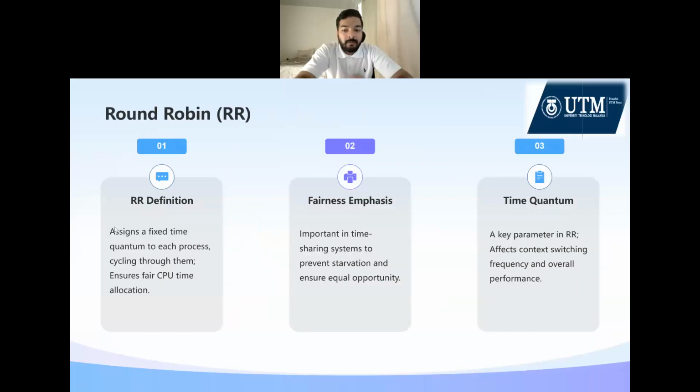All right, so round robin assigns a fixed time quantum to each process and cycles through them. It emphasizes fairness by ensuring all processes get CPU time. The time quantum is key. Actually, it affects performance and context switching frequency. So yeah, that's it for round robin. Go to the next, the real-world scenario, with Layth.